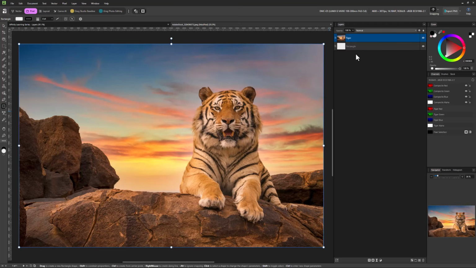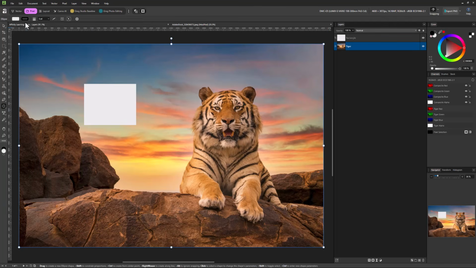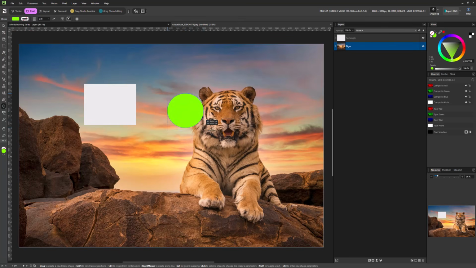Now we can make this a little bit more obvious just by dragging this rectangle back on top. And I'm going to come over here, I'm going to grab a different tool. Let's get the ellipse tool here. I'll give it a different color, and let's go ahead and turn this stroke off for now. And I'm just going to drag out another shape on screen here.